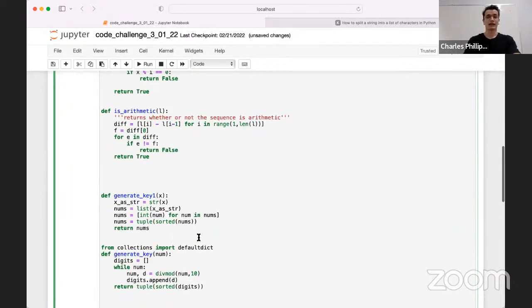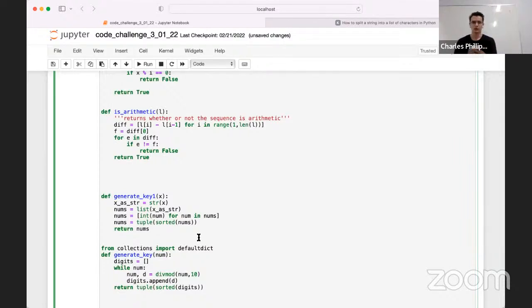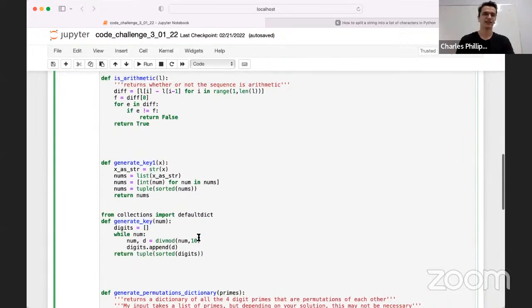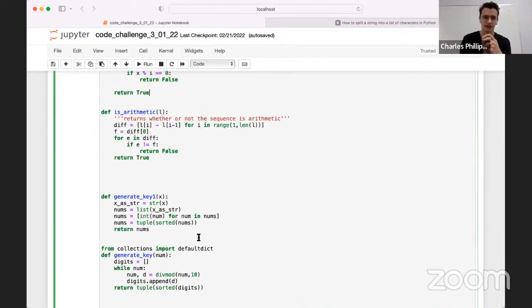Next, we had to find a way to store these numbers together. So we had to create this dictionary. We had to find a way to store all the permutations together that we wanted. We had to use this clever technique to generate a unique key, which is not straightforward, to group these numbers together. And once we had our dictionary, we then defined our is_arithmetic function, which just checks, given some sequence, whether it actually is arithmetic.